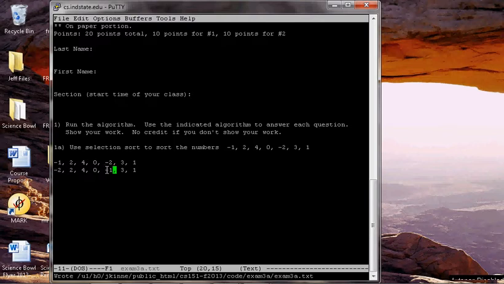Alright, that's different than putting the -2 in the front, because everything after it would have to be shifted down. The reason you just do a swap is because if you're just swapping two values, that's fast. If you're putting the -2 in front and shifting everything down in the array, that would take longer. Alright, so here we already have the smallest there.